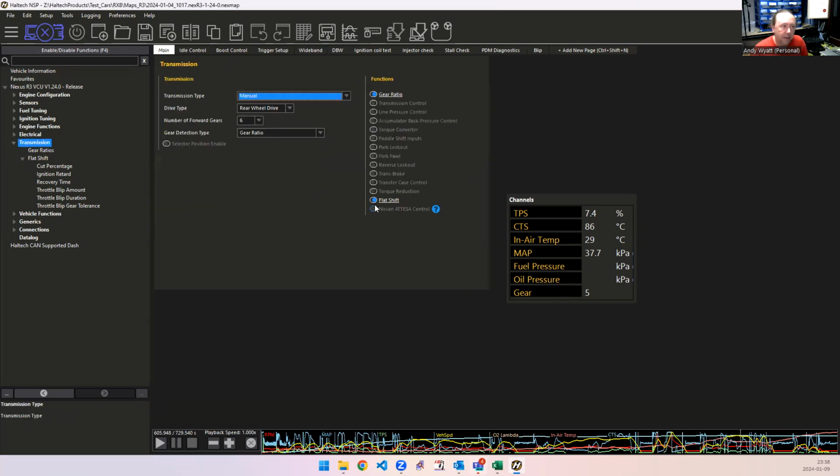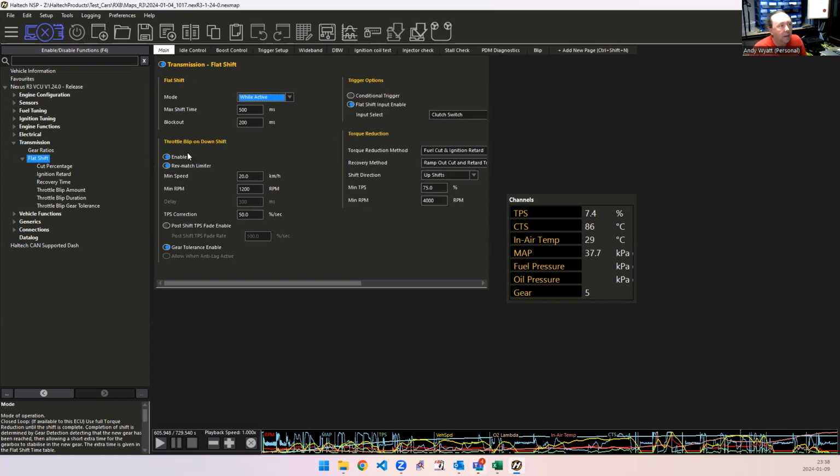You then also need to set up flat shift. The blipping is part of the flat shift function, which is maybe a bit of a confusing name, but here we are. Once you get there, you enable a throttle blip and enable the rev match limiter. What that does is target the RPM for the new gear that you're about to select.